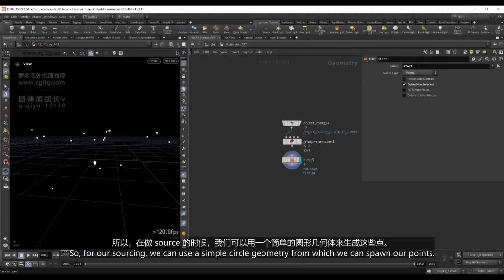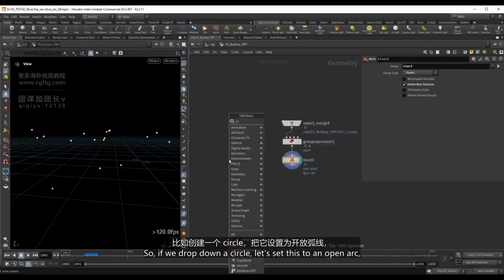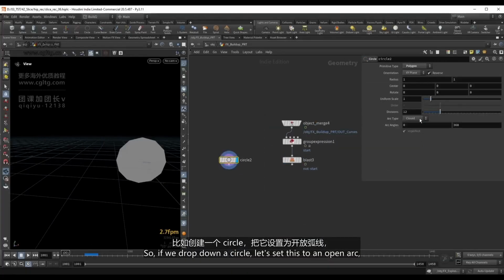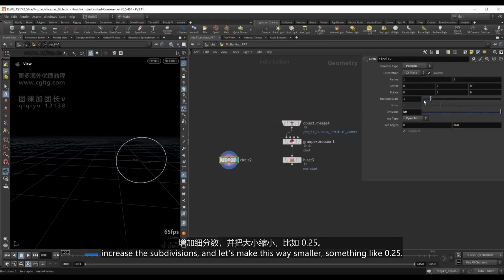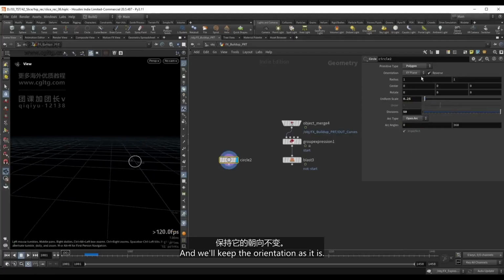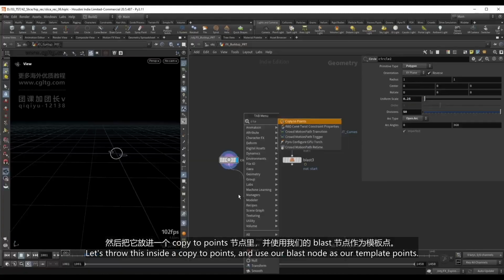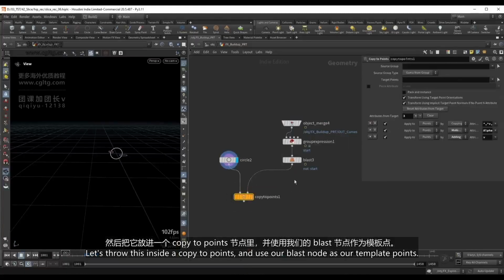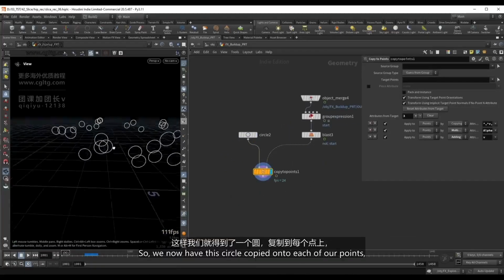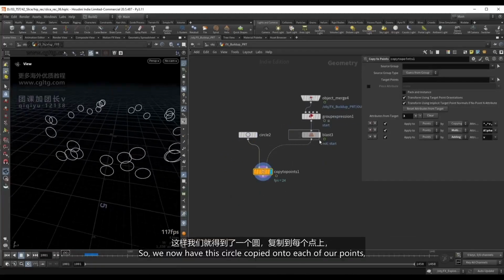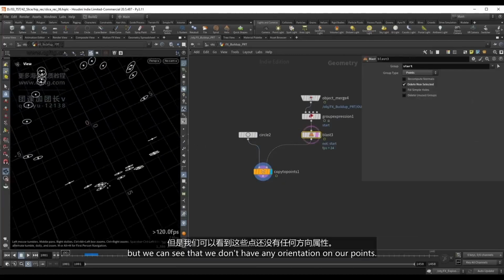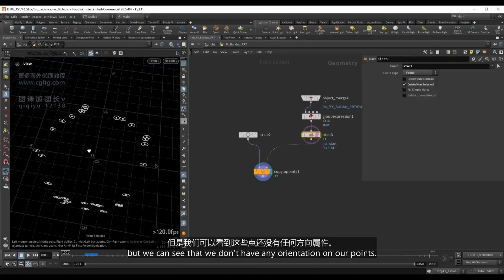So for our sourcing, we can use a simple circle geometry from which we can spawn our points. So if we drop down a circle, let's set this to an open arc, increase the subdivisions, and let's make this way smaller, something like 0.25, and we'll keep the orientation as it is. Let's throw this inside a copy to points and use our blast node as our template points. So we now have this circle copied onto each of our points, but we can see that we don't have any orientation on our points.